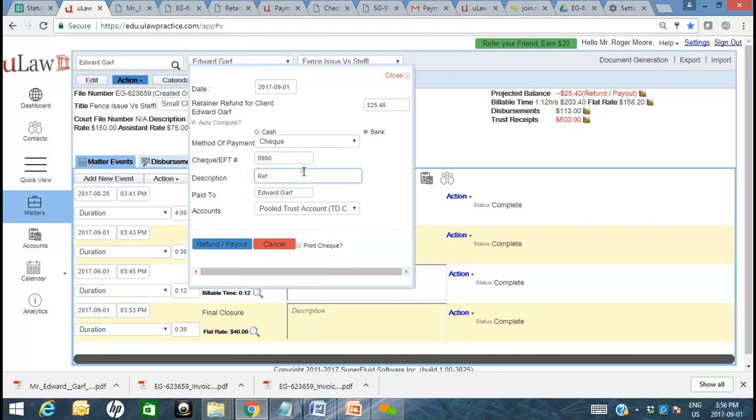Refunding retainer. I'm writing it to Edward Graf. I can even print a check, just like the last time. And I'm done.